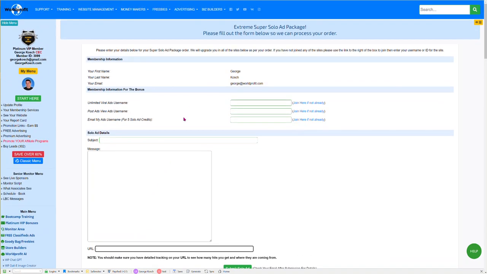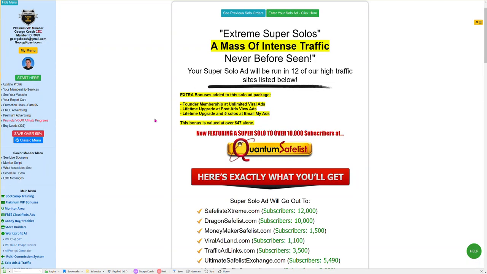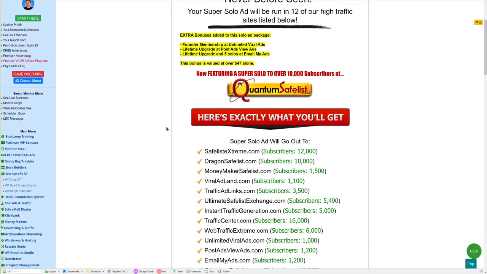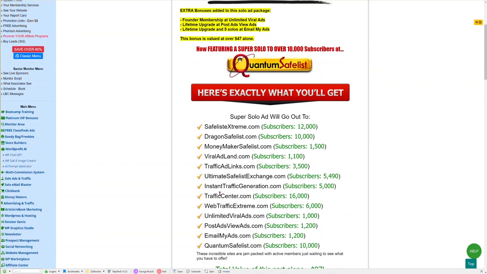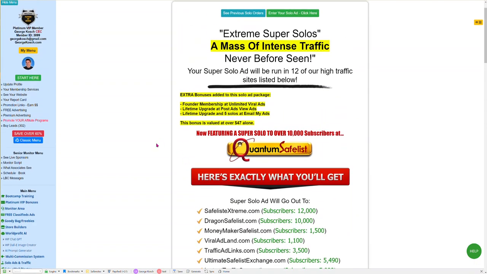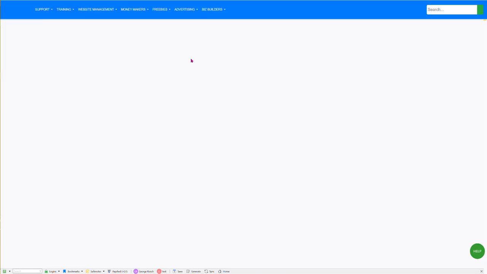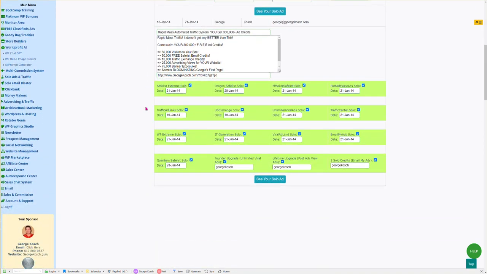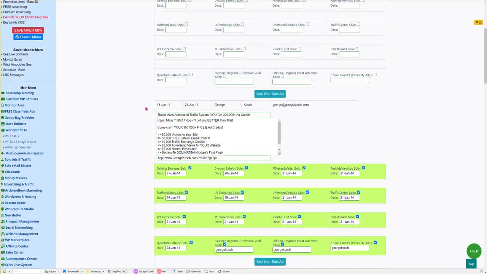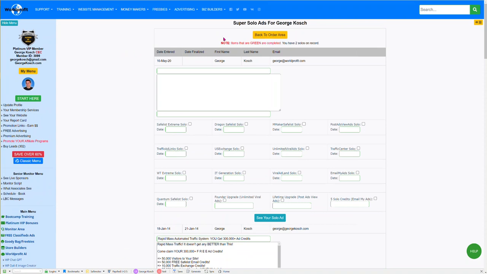As soon as you've filled this form out, you will receive a report from your solos as they go out to all of our different sites. If you have any questions, don't hesitate to fill out a tech support form. And of course, analytics and everything, you'll see your past solos here. That'll give you an idea of what's taken place with your solo ads.